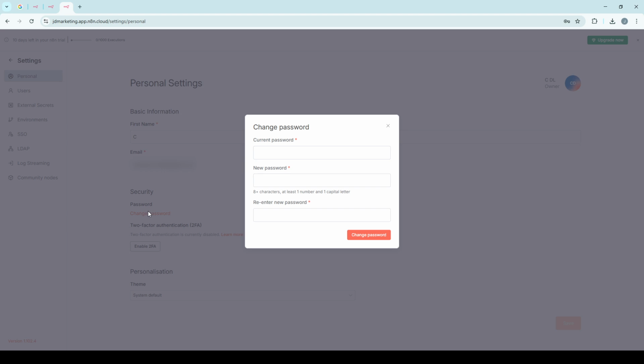At this point, N8n will prompt you to enter some key details, starting with your current password. This step is crucial as it confirms your identity and ensures that you have authorized access to make such changes. After entering your current password, you'll need to type in the new password that you've chosen.